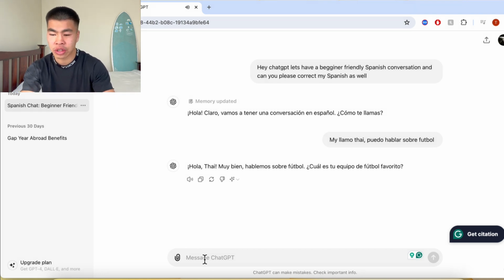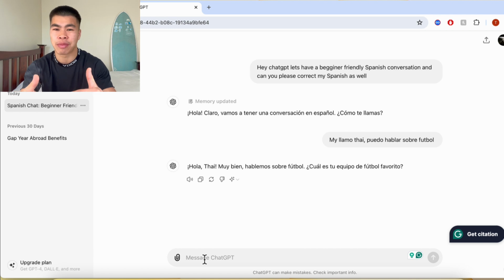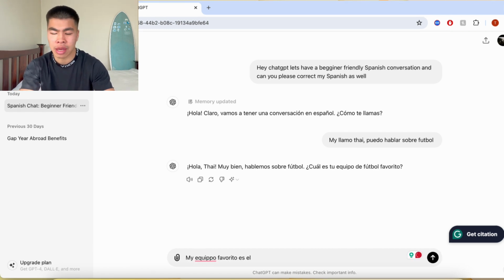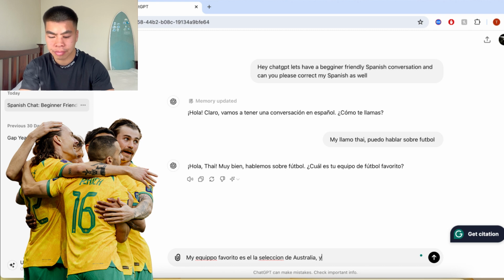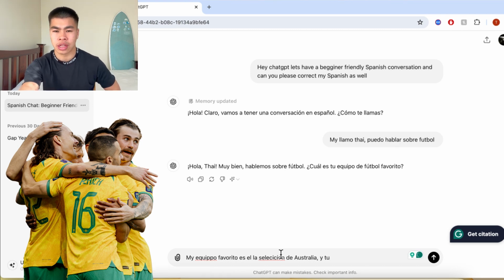And then I'll just keep having conversations with it and it'll correct my Spanish as well. So I don't really have a favorite team, but I'll just say Australian national team. I'll make it wrong so then you can see what the corrections look like.